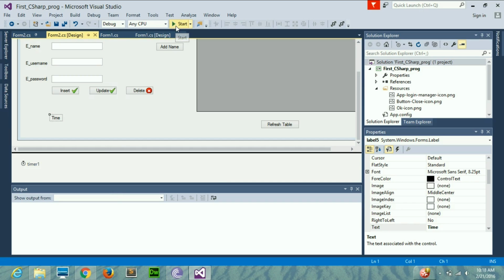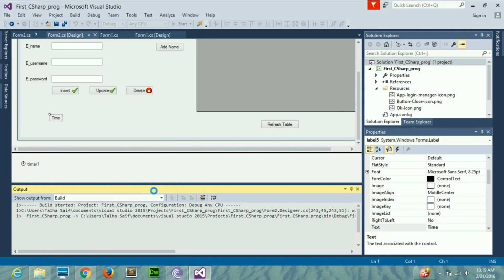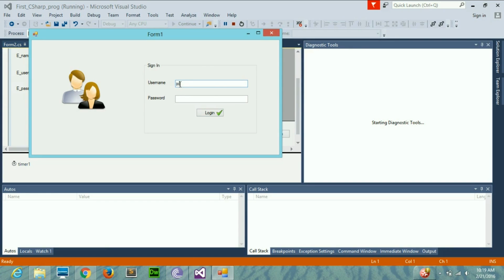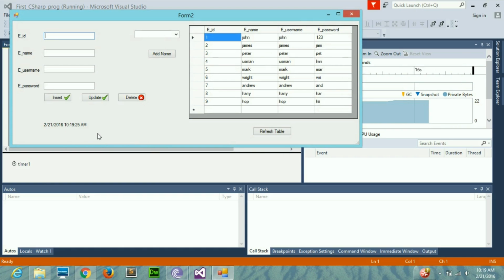I will run this, and it is taking a bit longer to run as I am running this program for the first time after opening Visual Studio. So we have to wait until it runs. I need to write my credentials and login. Then after login, it will tell me login successful. I'll press OK, and you can see here that the system time has appeared right here.